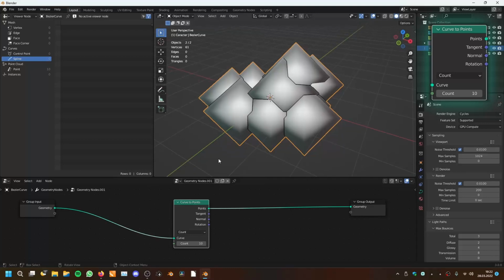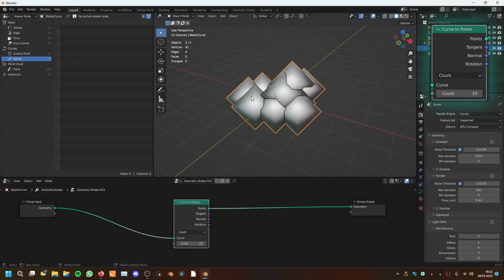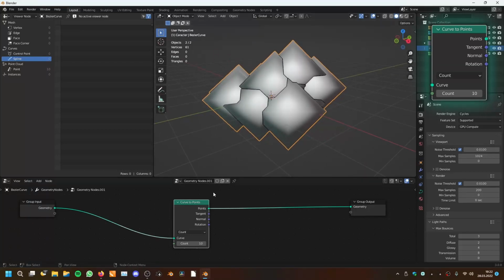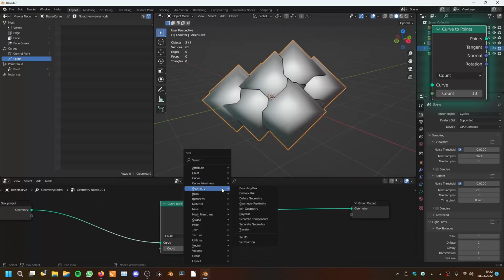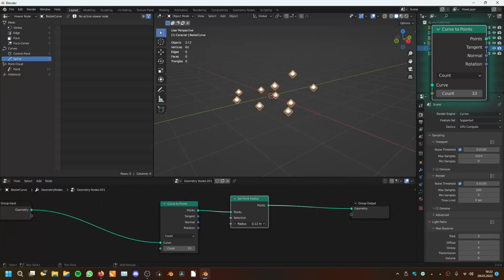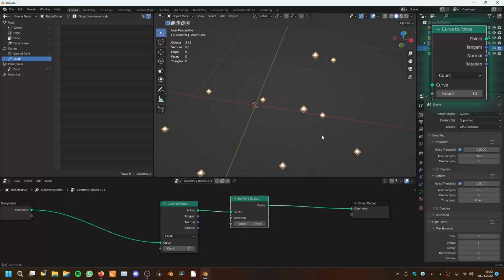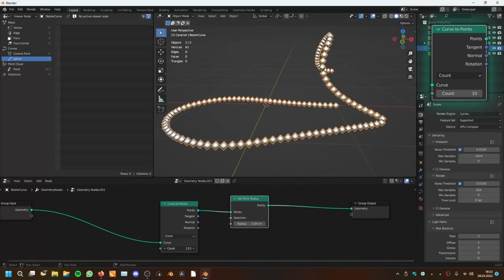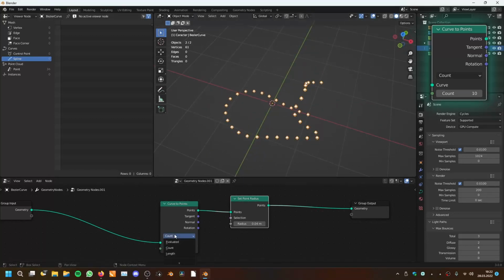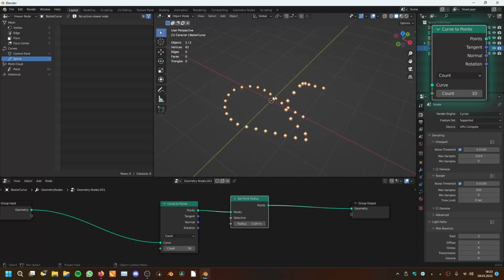The next node is the curve to points node, and this node just does what it is named. It just converts our curve to points. So those points are very big, so we have to scale them down. So we go to points and set point radius and just scale them down. And now we can define how much points we want to have on this curve, and we can even define what length we want to have on them.